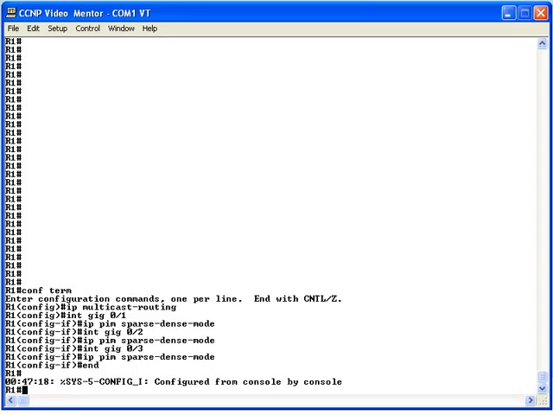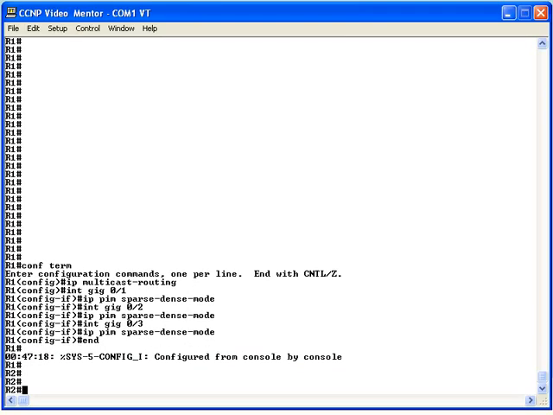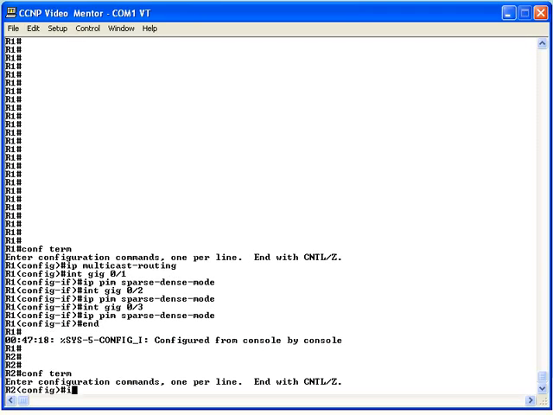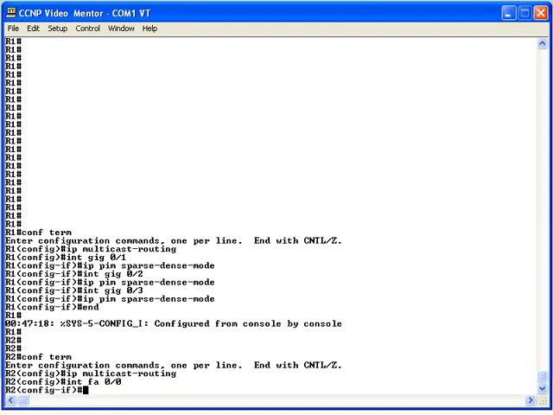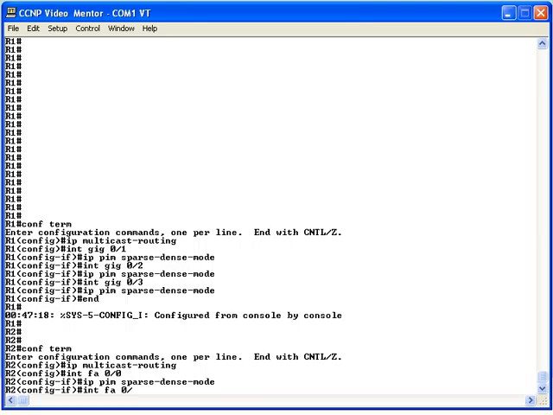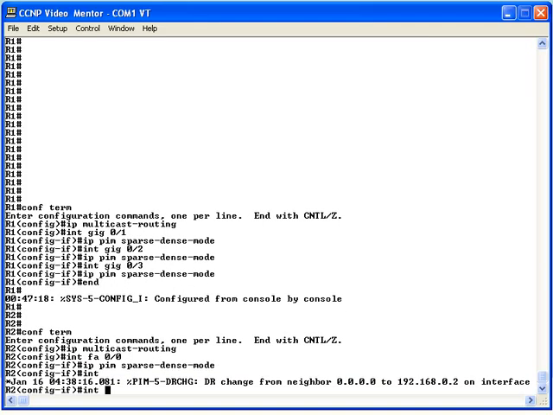Let's now move over to router R2 and set it up there as well. By the way, router R2 is the router that is directly connected to our multicast source. On router R2, in global configuration mode, once again, let's say IP multicast-routing. Then we go into each of our interfaces. We have three interfaces we're interested in. We'll say interface fast Ethernet 0/0, and we'll say IP PIM sparse-dense-mode.